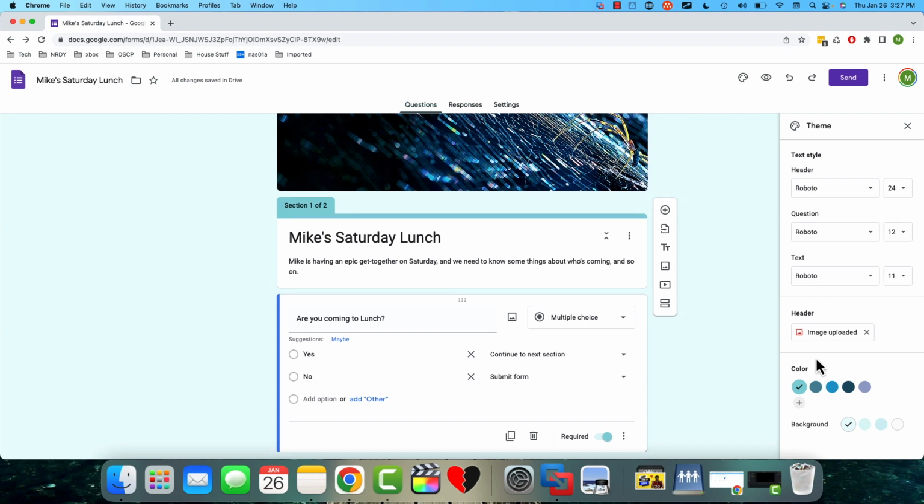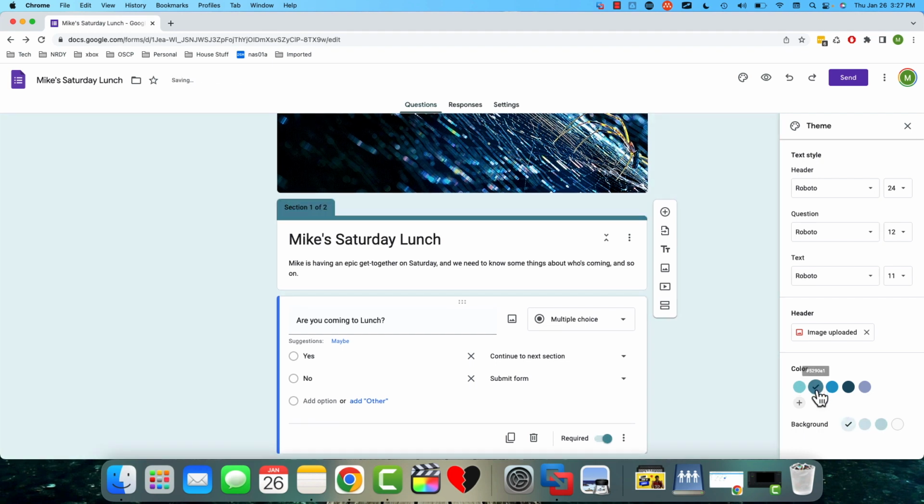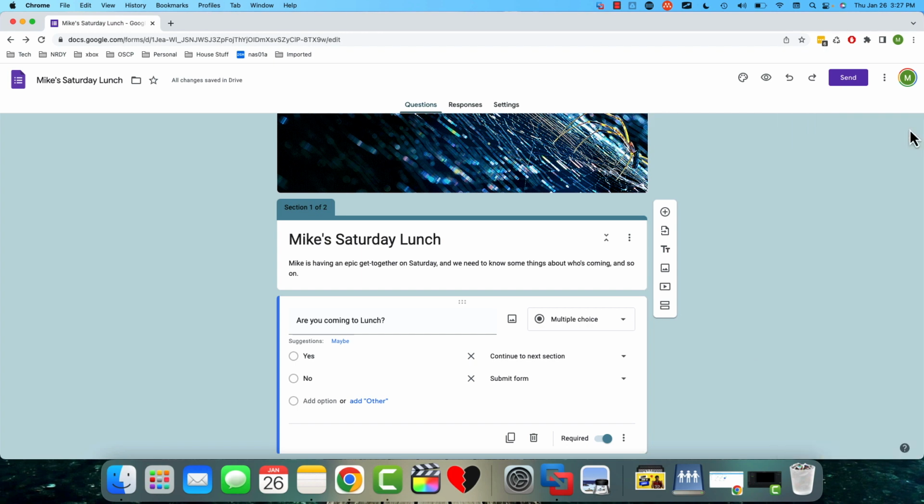We can also specify the color of the form as well. So if we click this, we start seeing the changes right here. So we'll go ahead and change that. We'll change the background color. That looks good to me. From there, we can just click the X to get out of the theme settings.